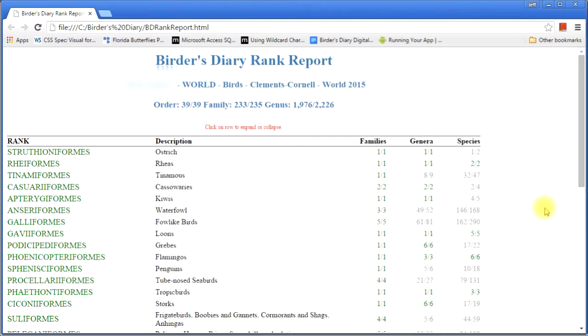And let's say, for example, we're interested in our puffbirds. Okay, again, how many species have I seen in the puffbird? But first I want to show you something about this. Note what it says here in red. Click on row to expand or collapse. As you move the mouse over, on a modern browser, you may have issues with this if your browser is not up to date, you can see that it highlights.